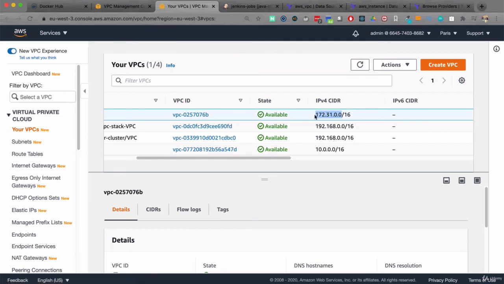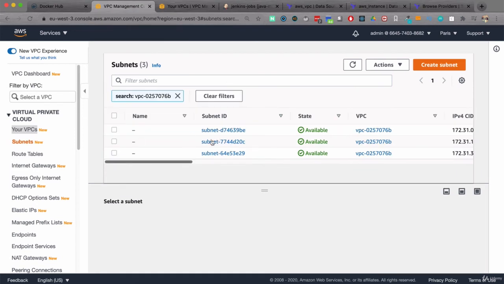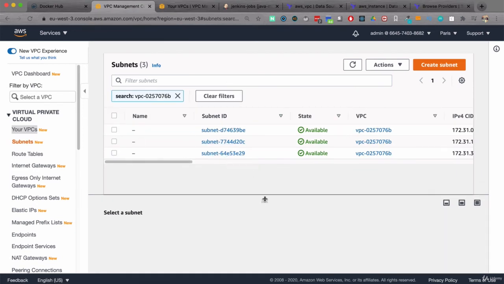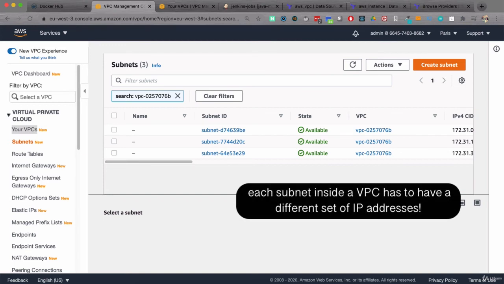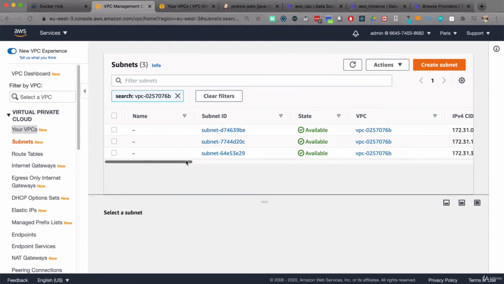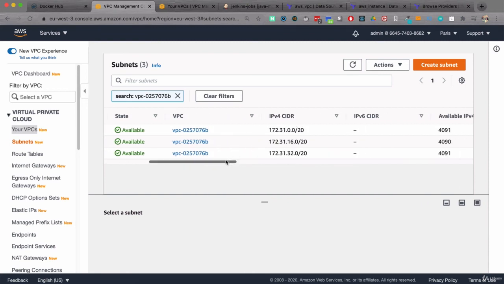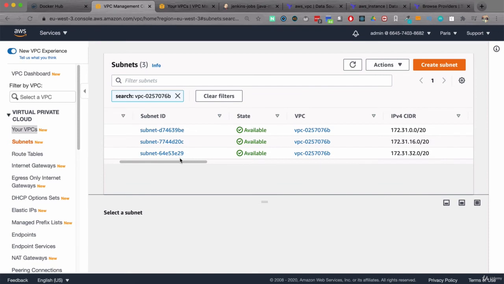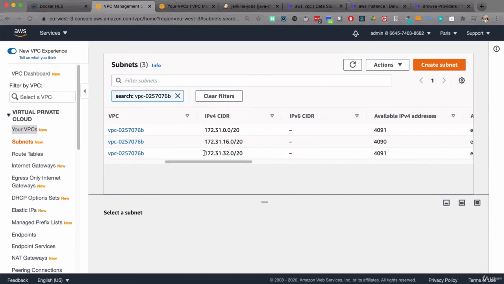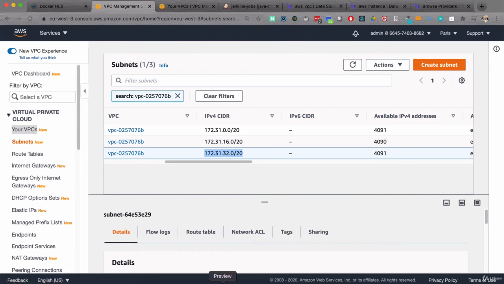This is the one from the default VPC that got assigned automatically. So we are going to need this range. However, the default VPC has subnets that also get created by default in a region by AWS, and these are the subnets. Obviously each subnet inside a VPC has to have a different set of IP addresses, right? The range should not overlap. So we need to choose a subnet range that is not assigned to one of the existing subnets in that VPC. So we're going to take the next range for our subnet.